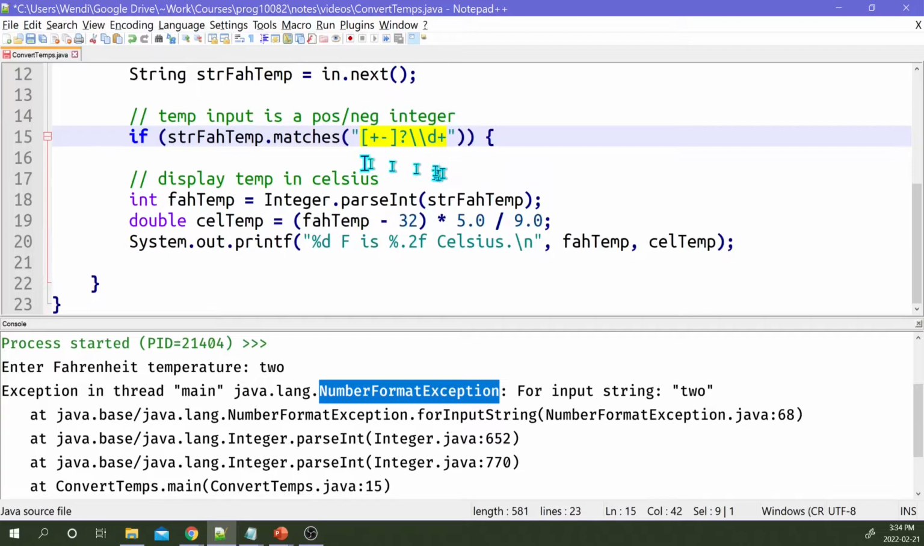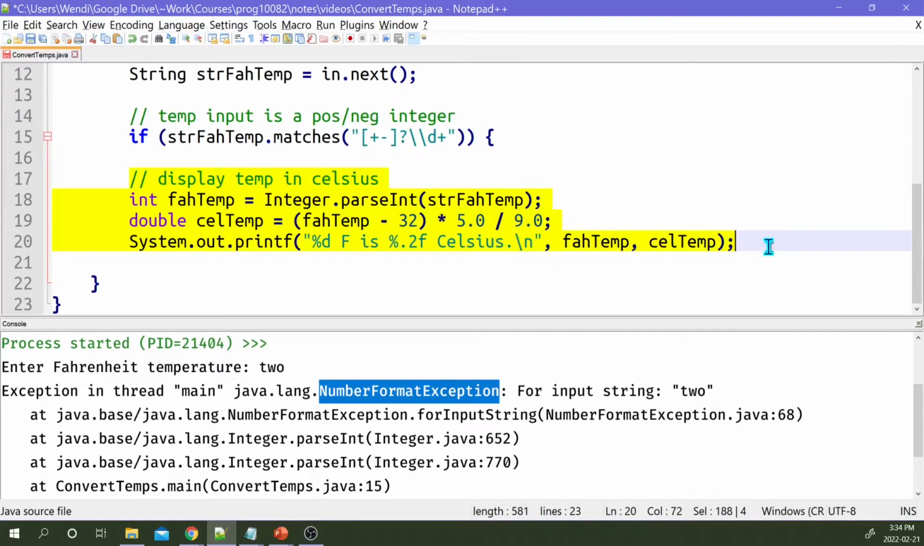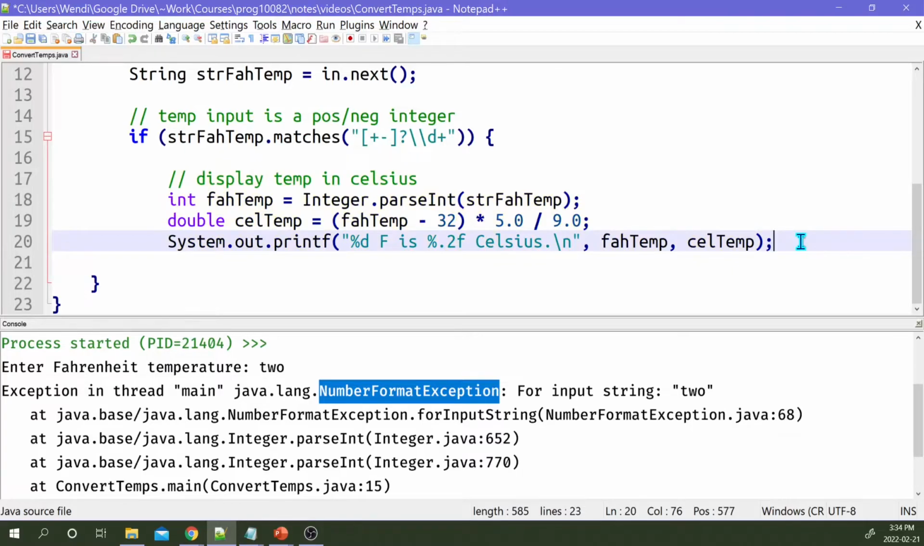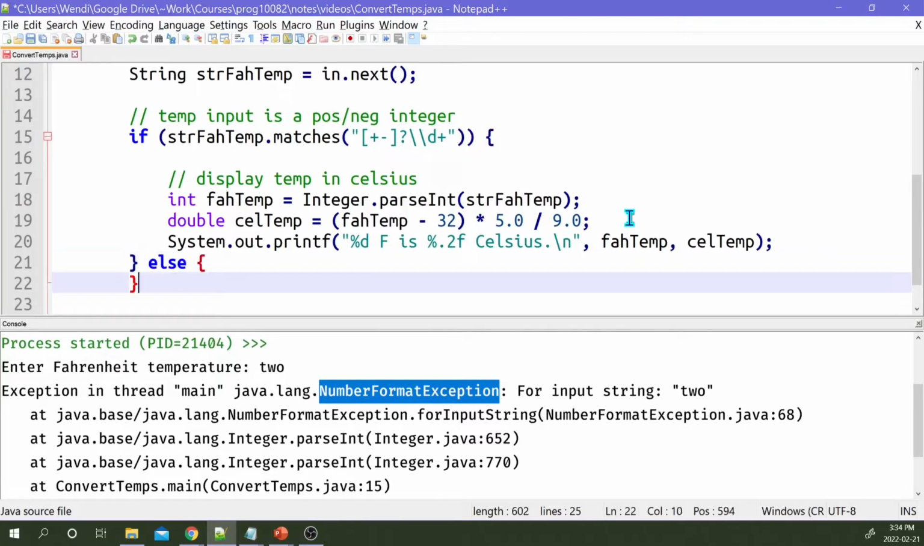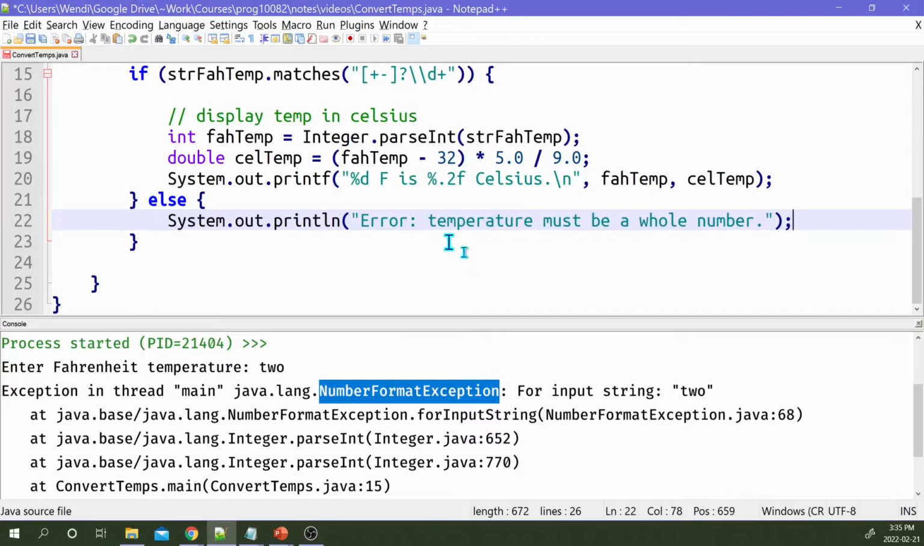So what I'm going to do is, if this is true, I want to do all this code. So I'm going to indent it properly and then close the brace. This is the brace that goes with this if. If you feel comfortable, I'll show you a trick I sometimes do at the end to help you with your braces. And then on the else, like this, I'm just going to print an error message. I can do that as a print line. Error, temperature must be a whole number. And you can add, I'm running out of room, but you can add like positive or negative whole number, whatever you like.